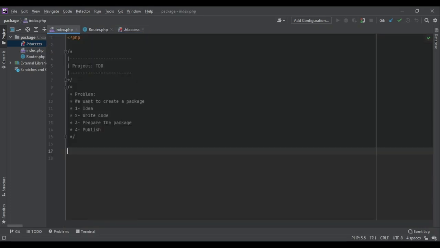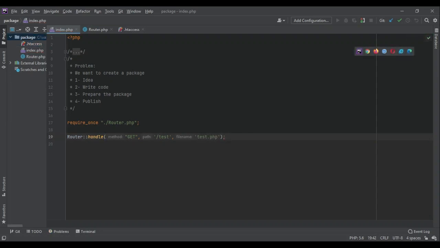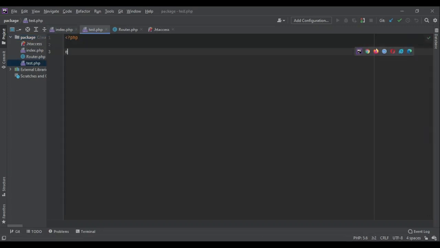First of all, we need to require that file, so let's require it here. Require once router.php, and then we would say something like router handle. If it's a get request to test, then open the file test.php. Then we would also need a test.php file. Inside that test.php we can say echo I'm here, it works.